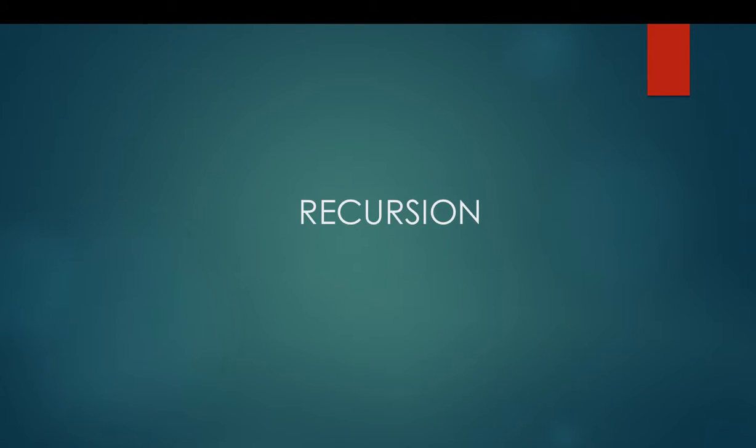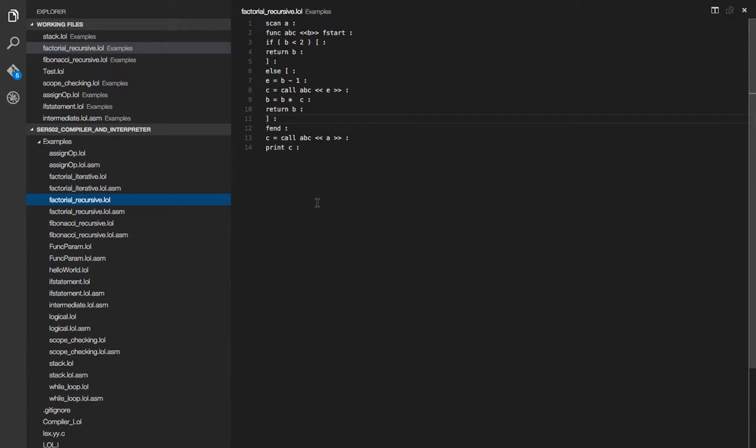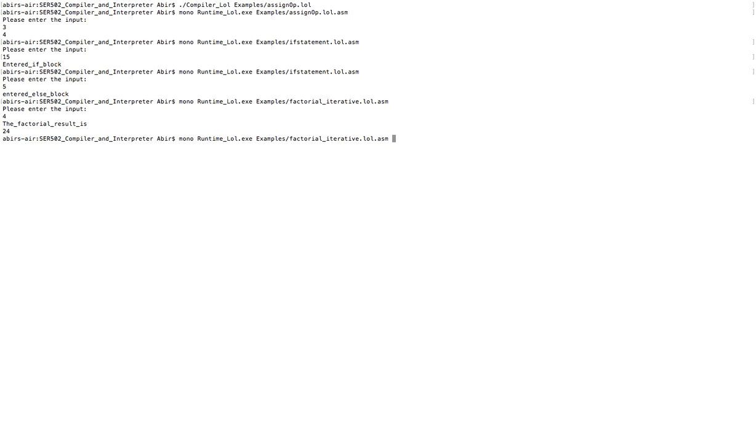Now let's look at another feature of the LOL programming language, which is recursion. Here we are using the factorial program again, but we are calling the function recursively until the factorial is computed. The ABC function calculates the factorial, but it in turn calls the ABC function with another parameter repeatedly until the factorial is computed. Now let us run this program. If we give an input of 5, the factorial of 5, which is 120, has been calculated.